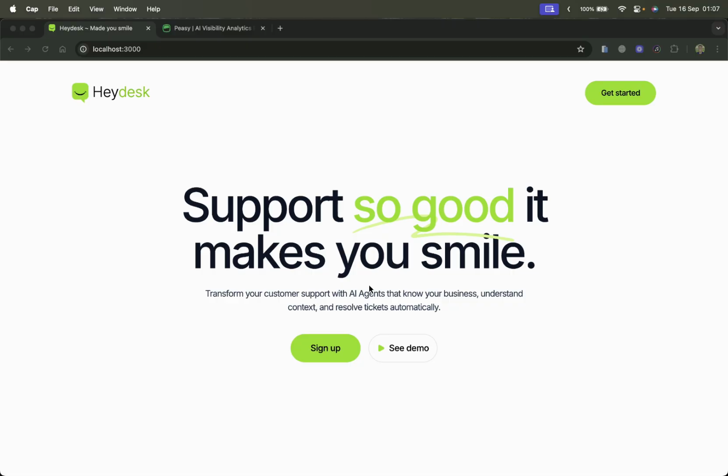So I built Heydesk, which is an agentic customer support and ticket management platform. So the support is so good, it makes you smile. So I'll just get right into the app.